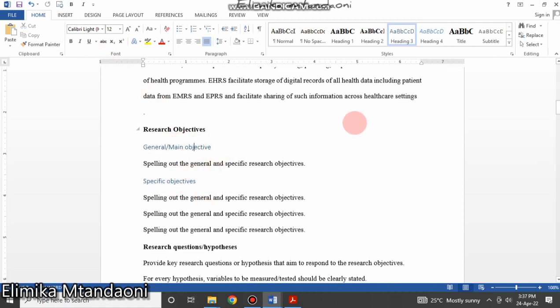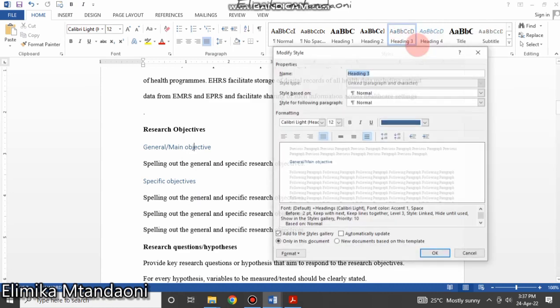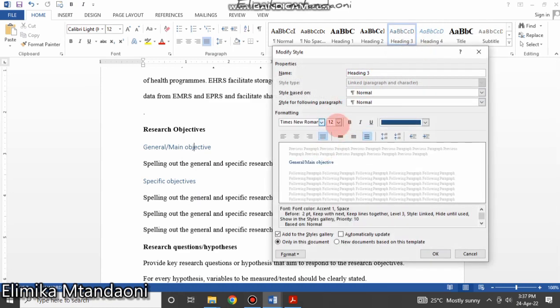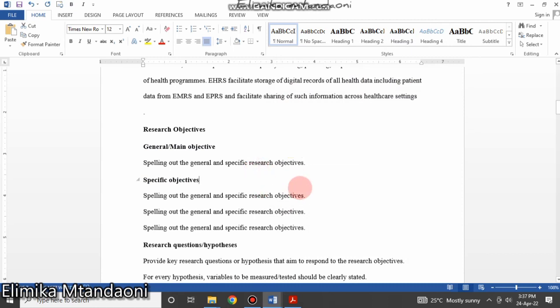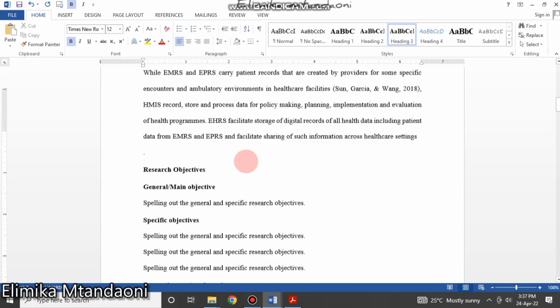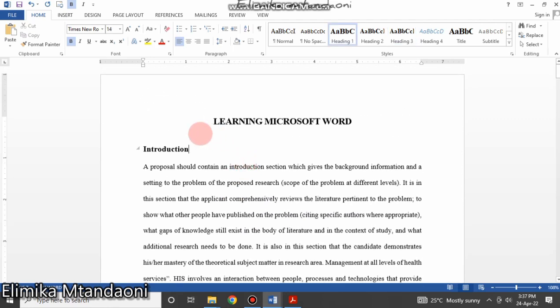You see? Now, let us go to heading 3 and again modify it. You can modify it to be Times New Roman 12, and this is automatic. We put it to align to the left. It should be also bolded. Then we say okay. Now we have seen a number of styles here. You see, we have seen how to use different styles. Now let us keep moving and try to format our document.